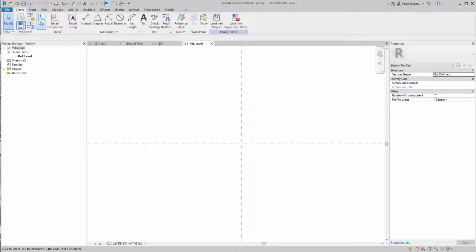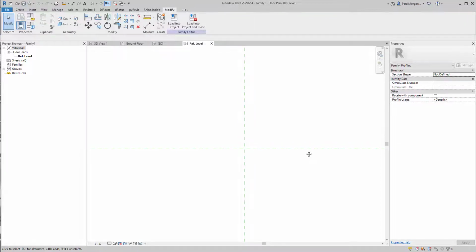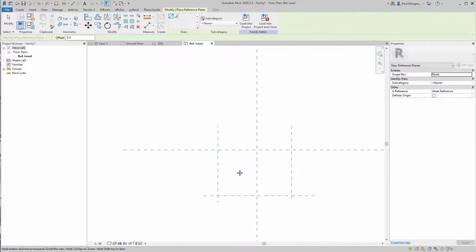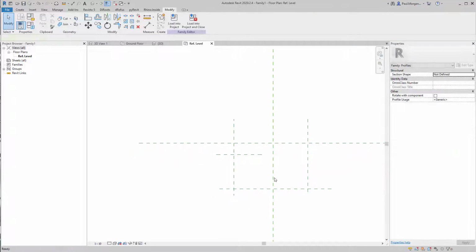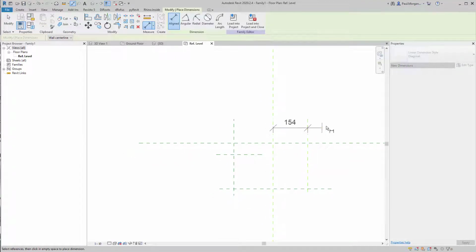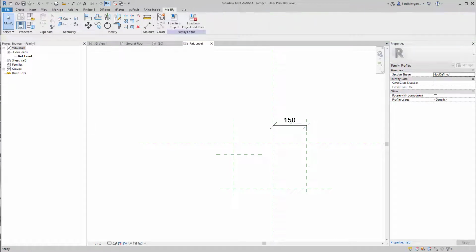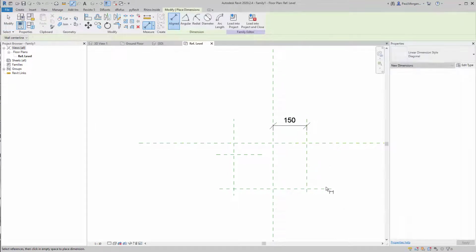So I'm just going to grab a line. Well, actually, first thing I'm going to do is some reference planes. So RP for reference plane. One there. One, if I can do it straight. One over here. One down here. And then I'm going to do one here. That's fine. Okay, so from this point to this point, I want this to be 150. From that point to that point, I want this to be 350.